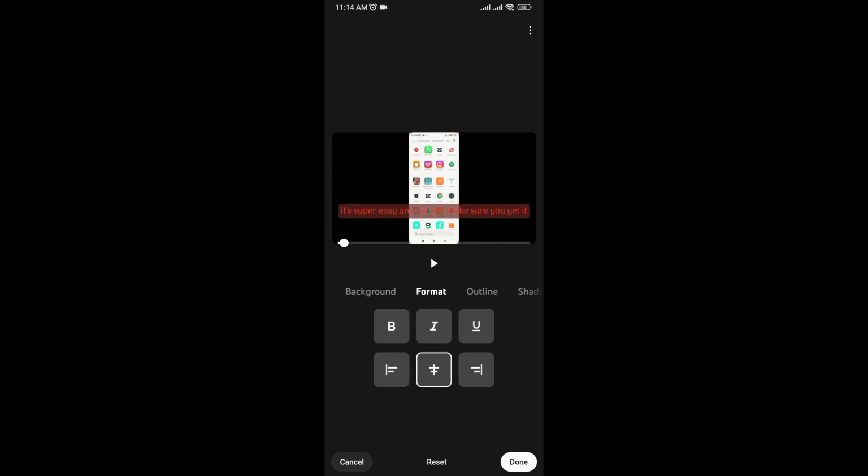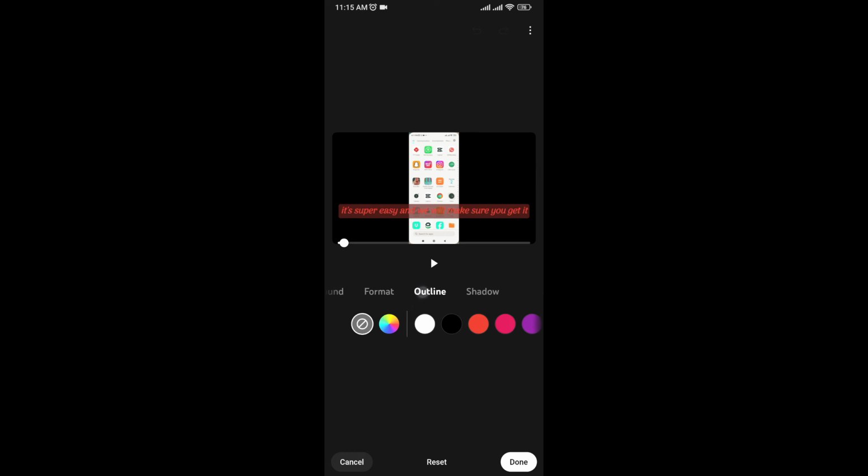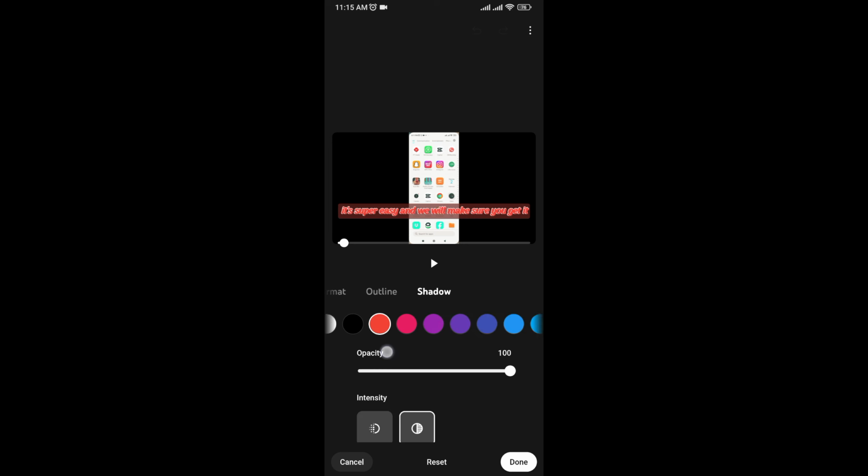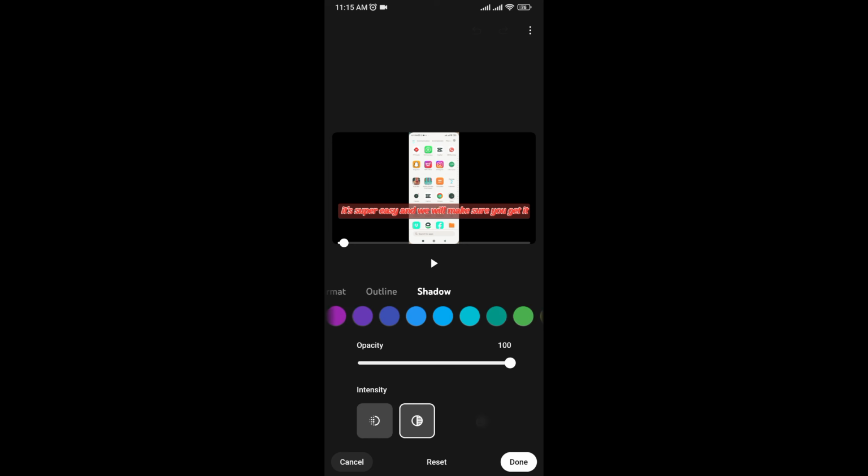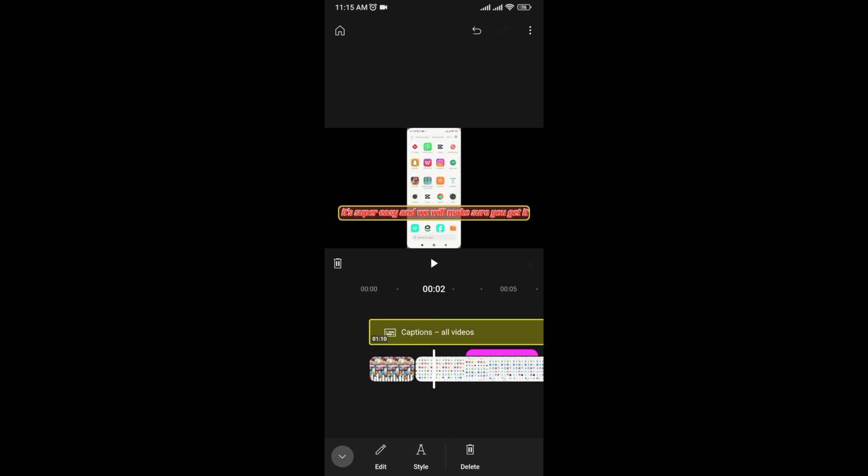And if you change the format, it will be bold, italic, underline and center line, and you can see the changes while tapping on them. Now you can also create the outline, and you can make the shadow in fact also. So you can see you can change any of the styles of the caption as per your desire in YT Create application.